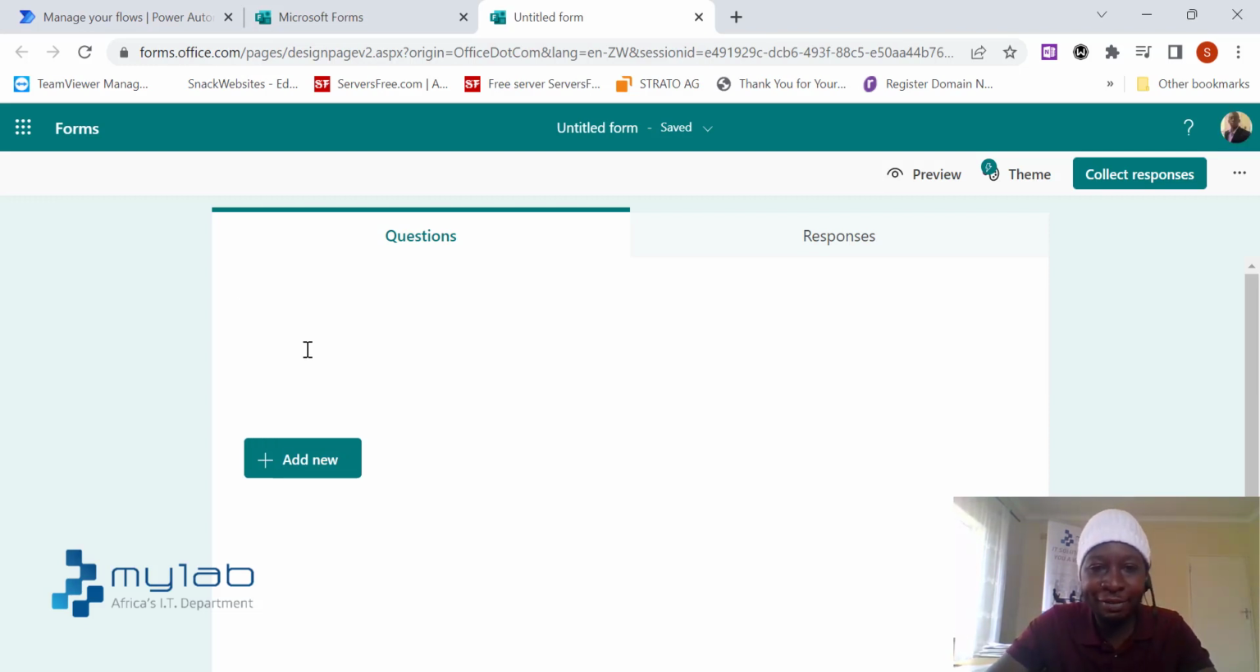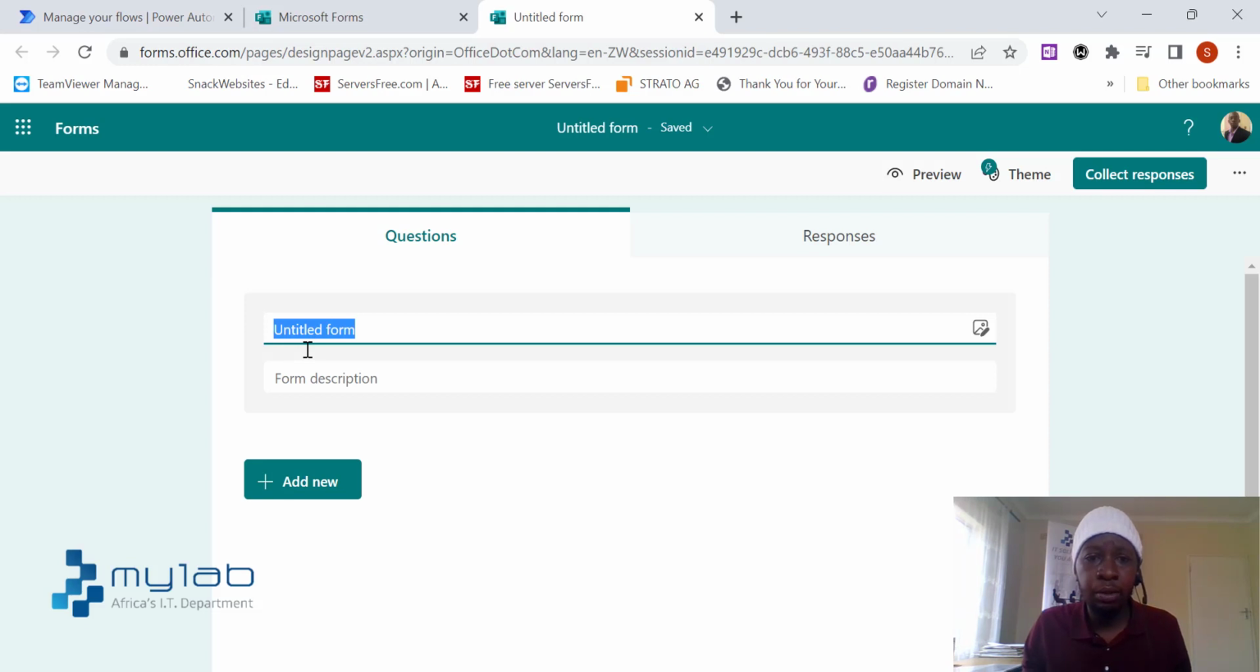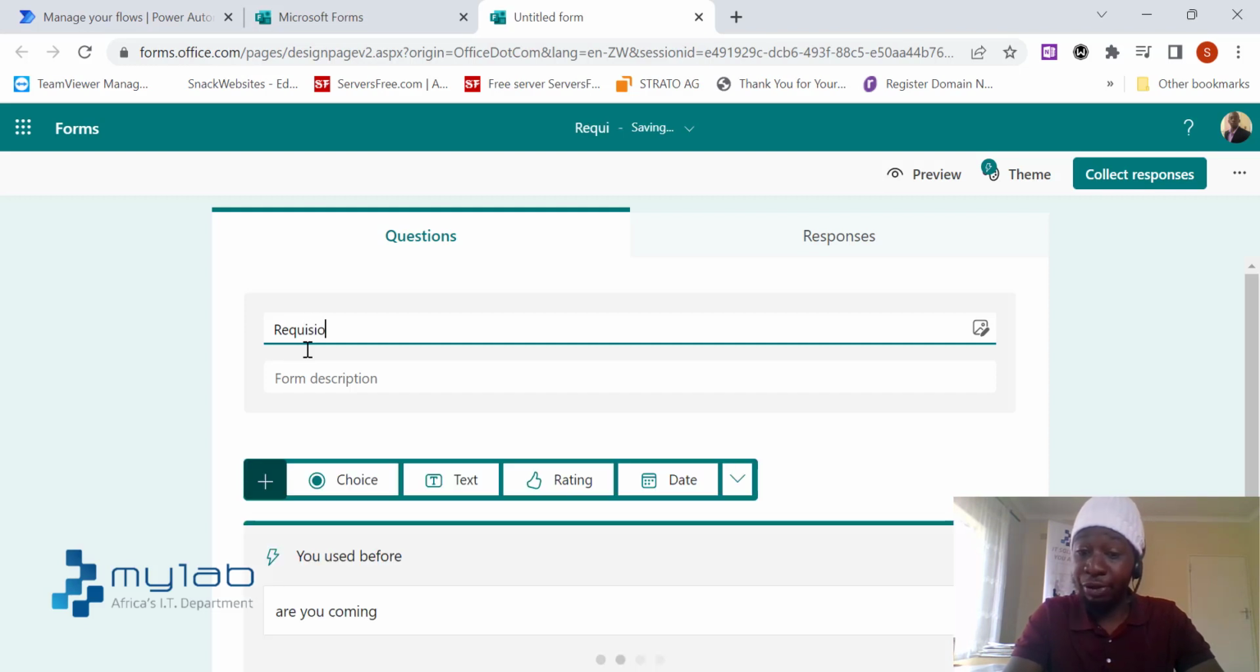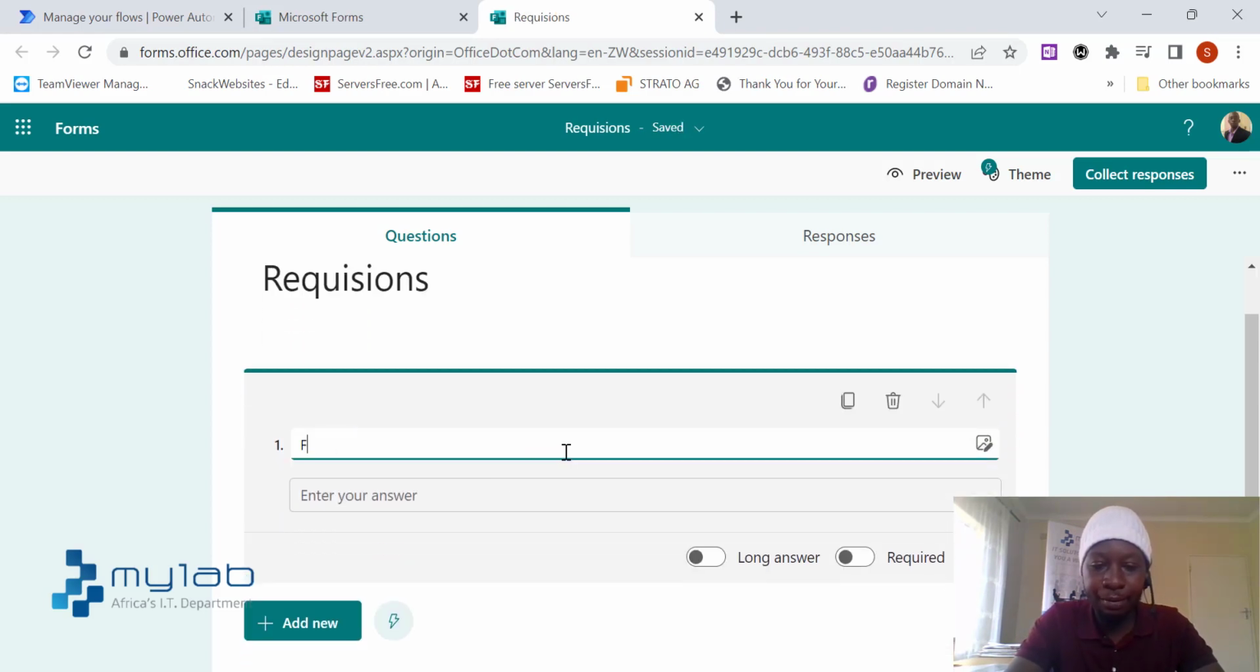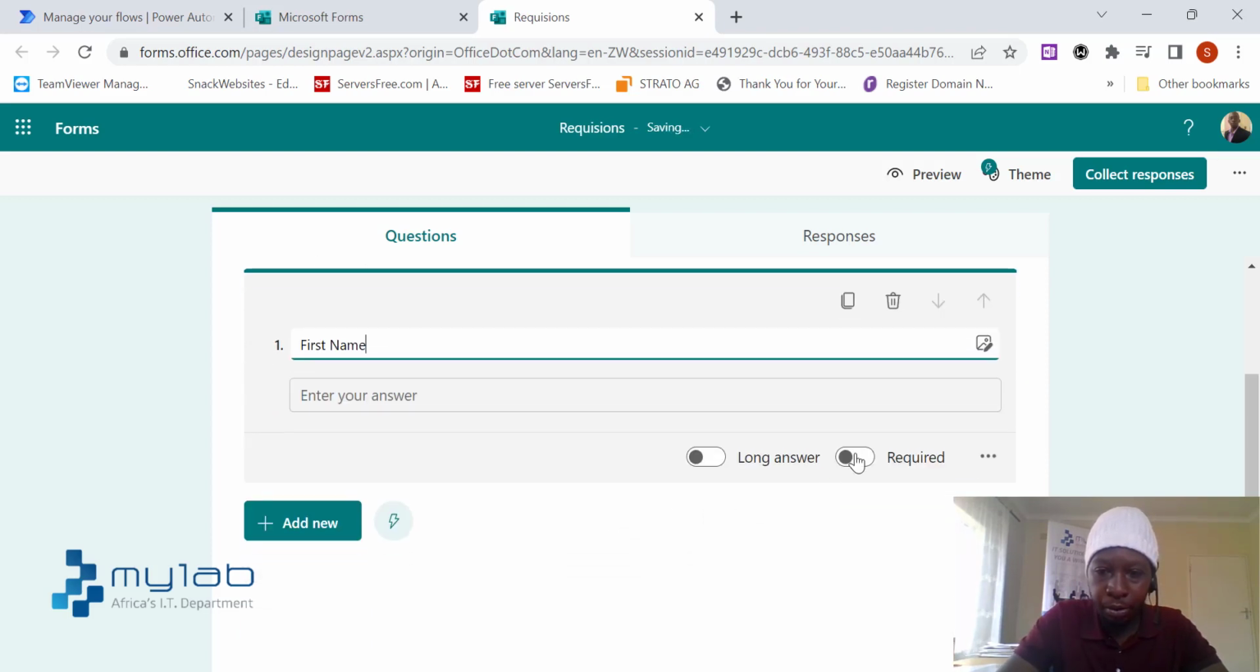First of all, we can give it a name. Forms is so easy to use. You'll actually see that right now I can give it a name. As I say, this is going to be requisition. Hopefully that's the spelling, I hope so. Okay, text, I will start off with maybe first name, and then this is a required thing.